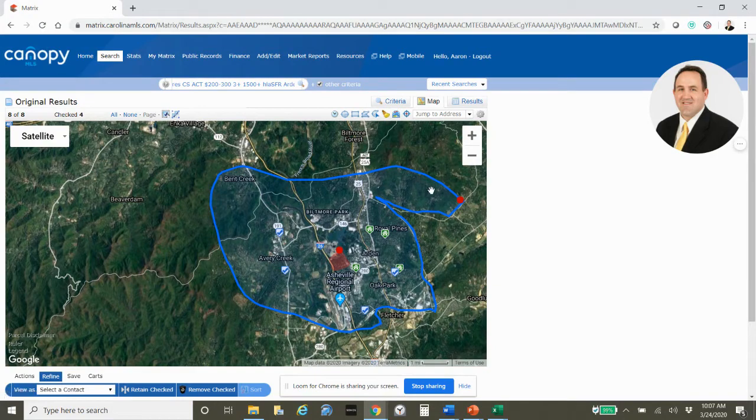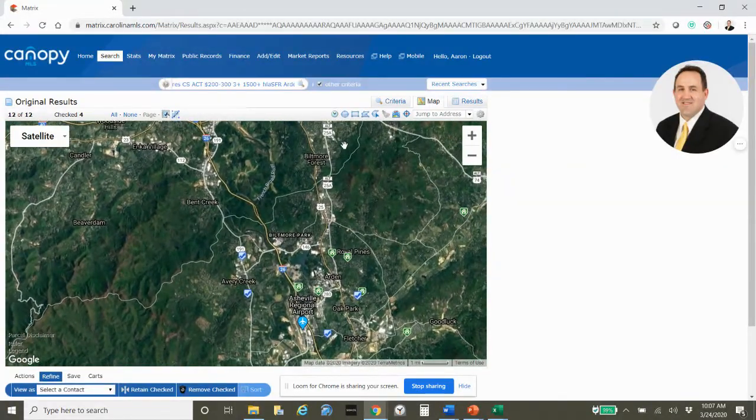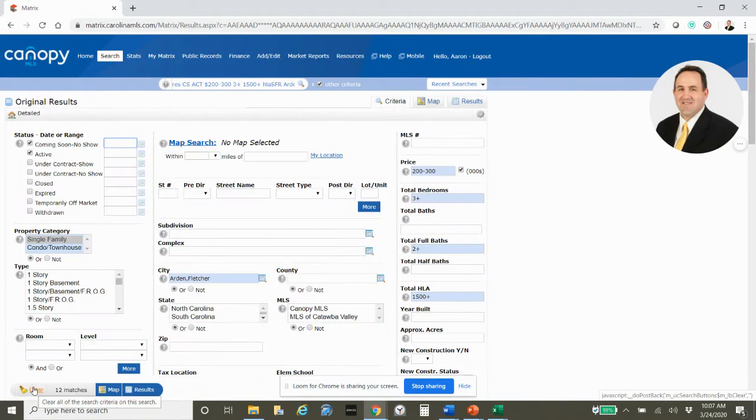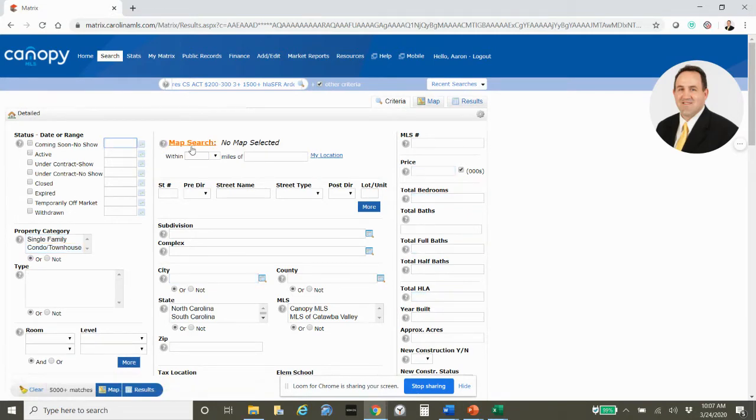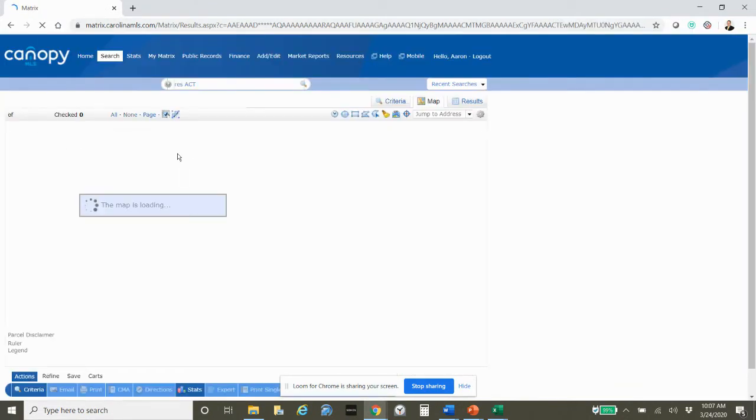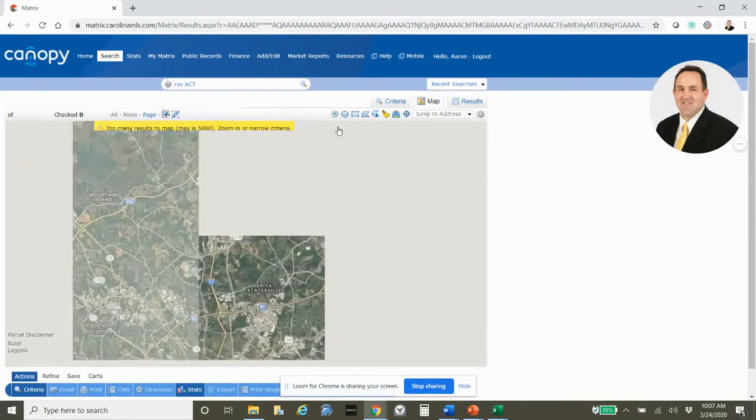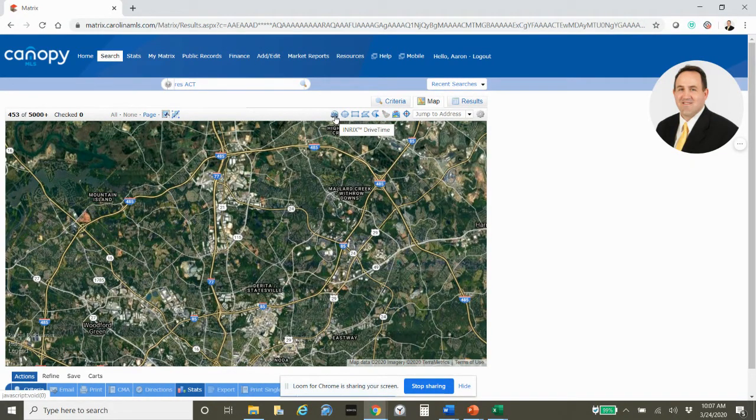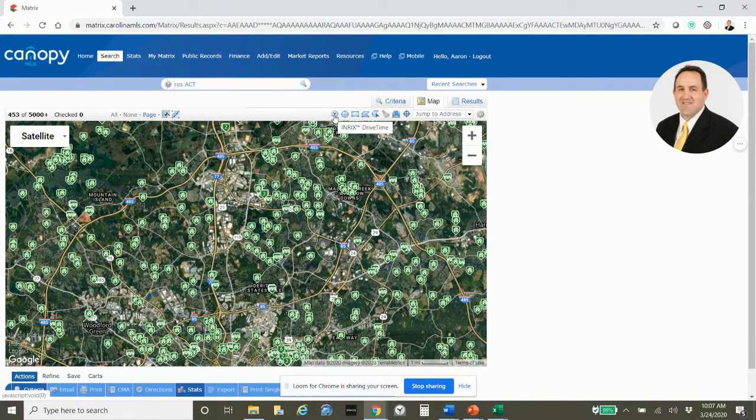I'm going to go ahead and delete all of my shapes just to make this a little easier. And I'm going to go back so I can show this more clearly. I'm going to go back to my criteria. I'm going to clear my criteria out. I want to go back to my map. I'm going to look at my active homes. We'll go back to my map and say, you know what though, more than anything is drive time. So I can use this little drive time feature here.